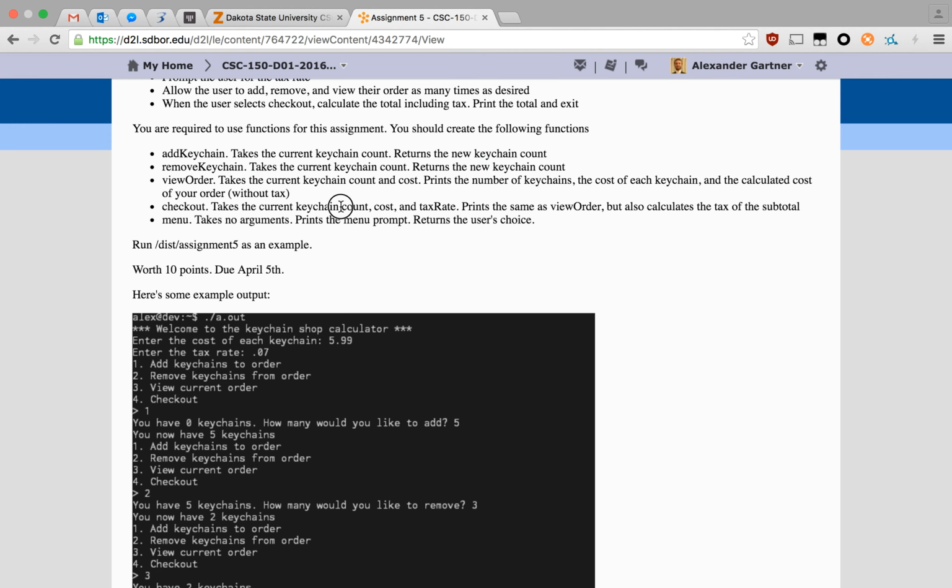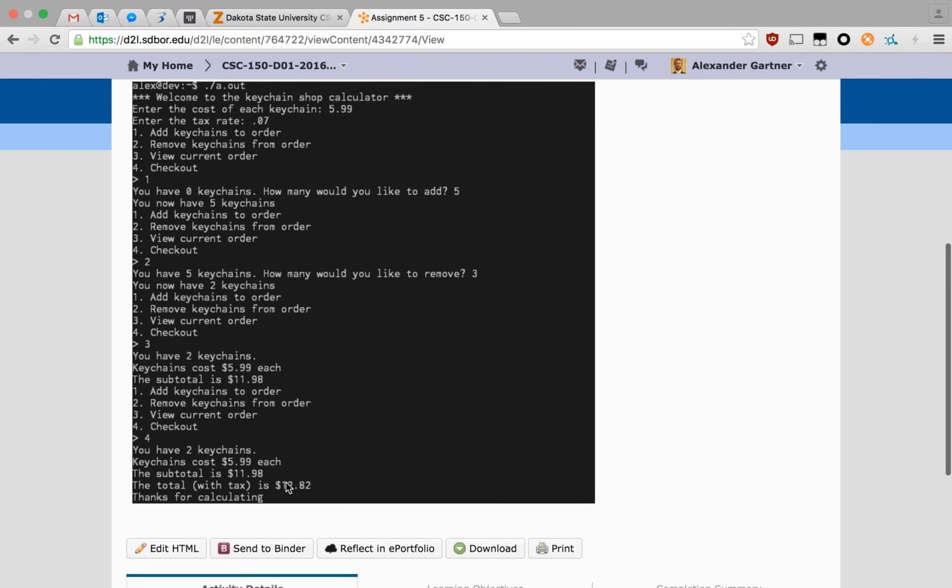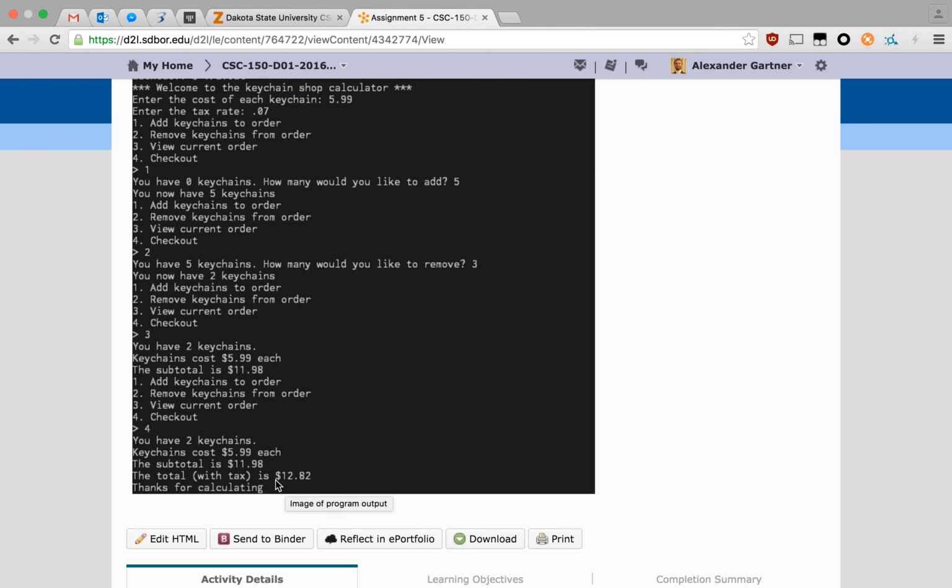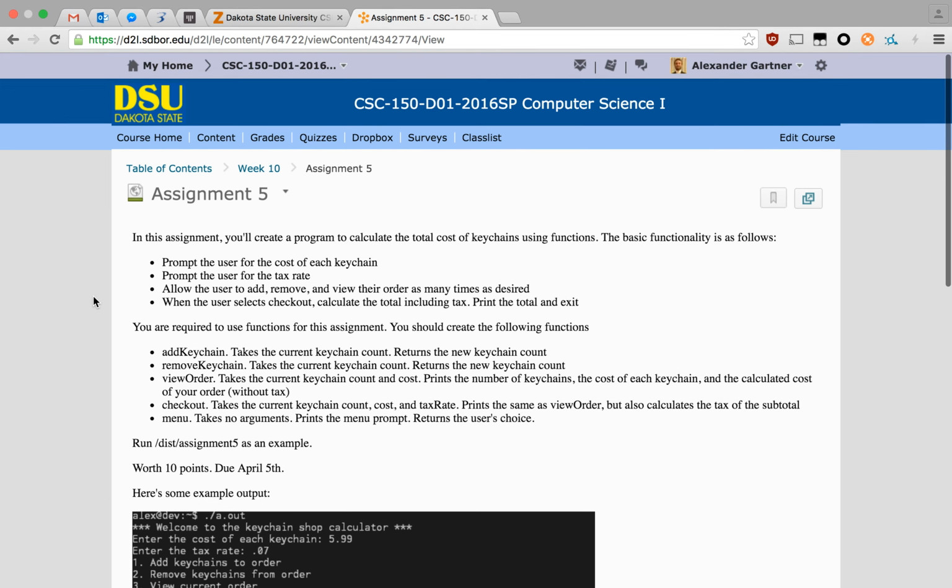So you need to select the right data types too. So something like count needs to be an integer, it's a whole number. Something like costs needs to accept floating point double values, same as tax rate. And when you're printing out, make sure you're printing to two decimal places as well. So that is assignment 5. Again, due a week from today at midnight.